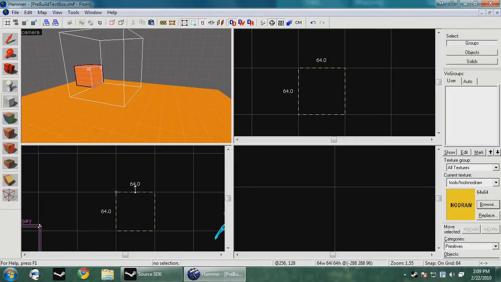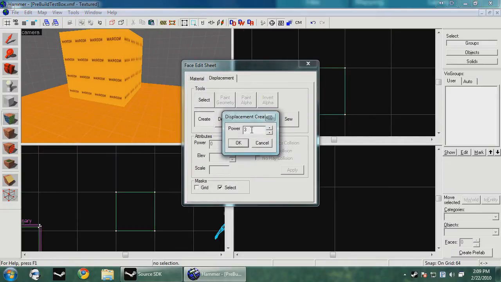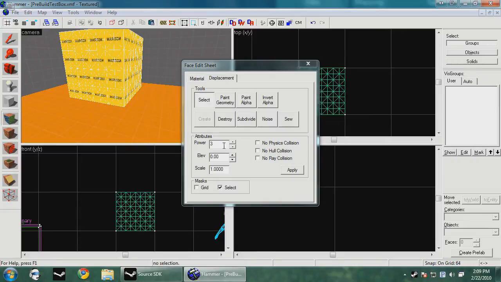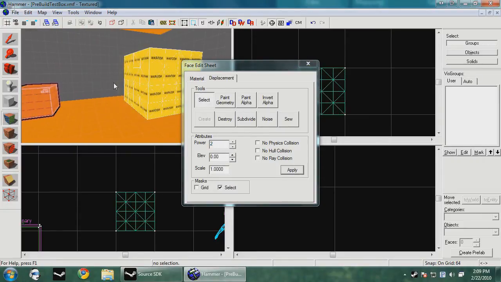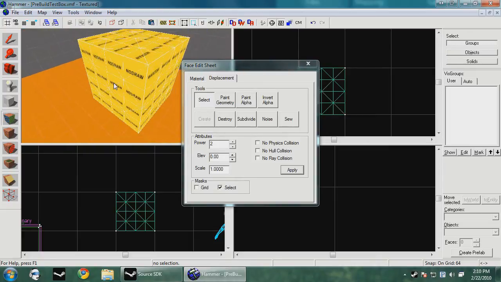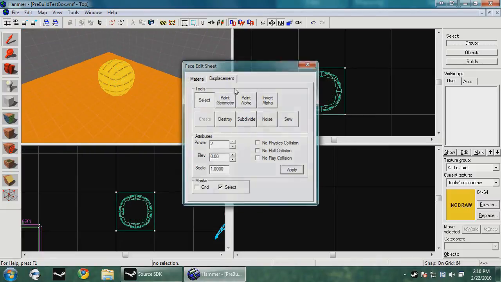Then you want to make it a displacement. Make mine power of, I don't know, probably 3. No, 2 is good. Alright. And now to make a sphere, if you don't know how, with displacements, after you have your box, you just click subdivide. Now it's a sphere.